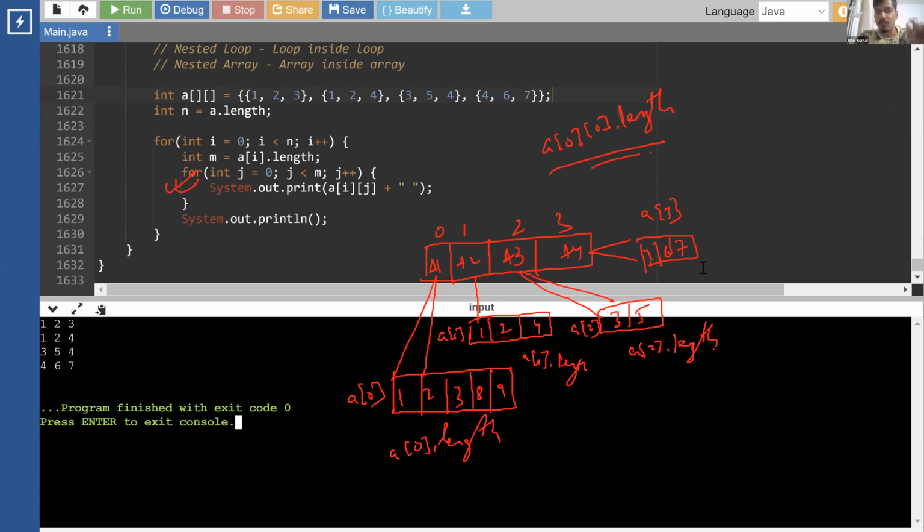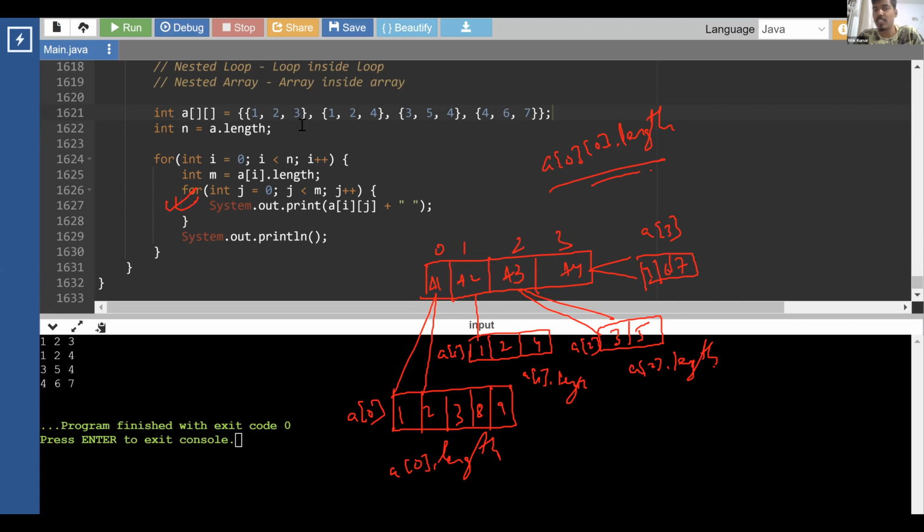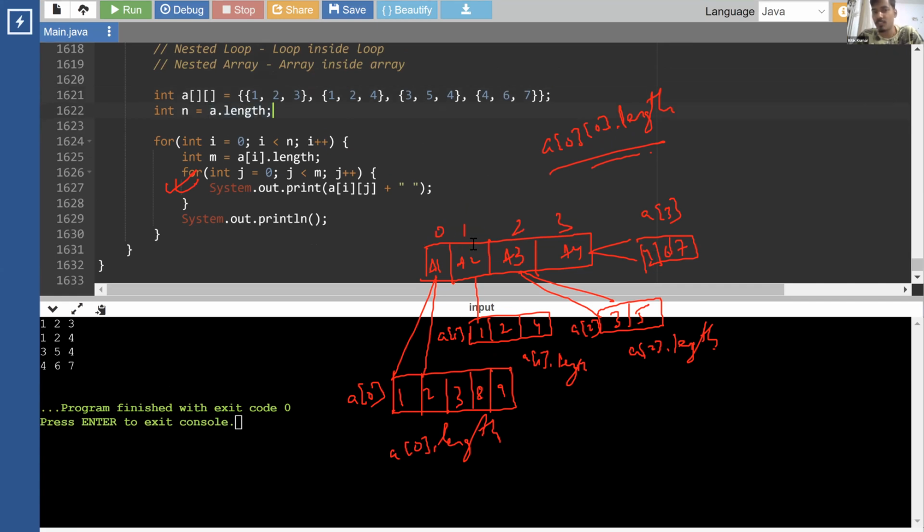A dot length is giving 4, which is the number of arrays you have, right? This is the A array. Now, A of 0 dot length is giving the length of the first array. A of 1 dot length is giving the length of the second array. Okay, understood?